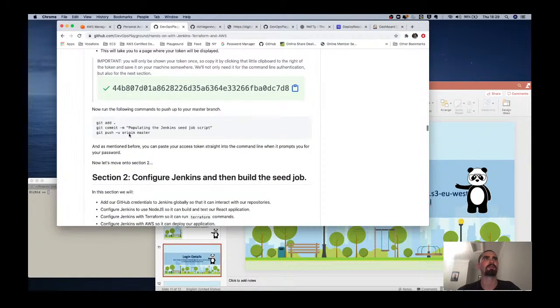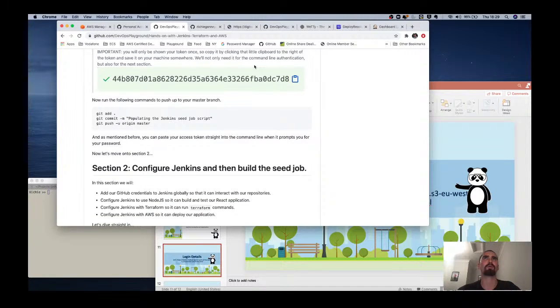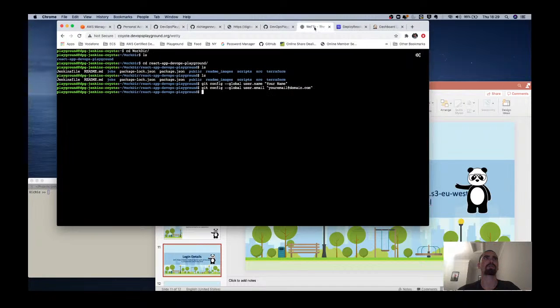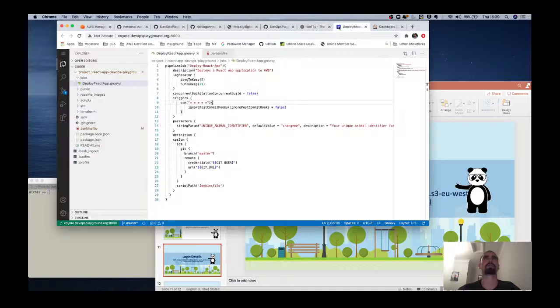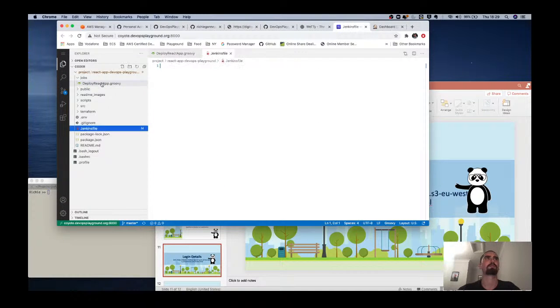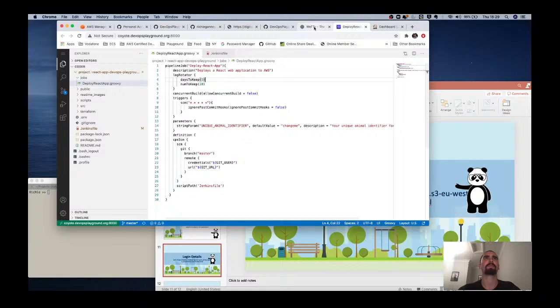So let's actually push it up. Once you've pasted it in and you're in your, if you type pwd, you should be within your React app DevOps Playground. You just run a git status. You can see that we've modified the deploy React app file.